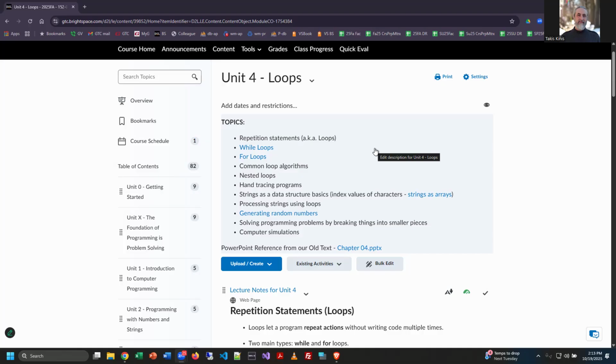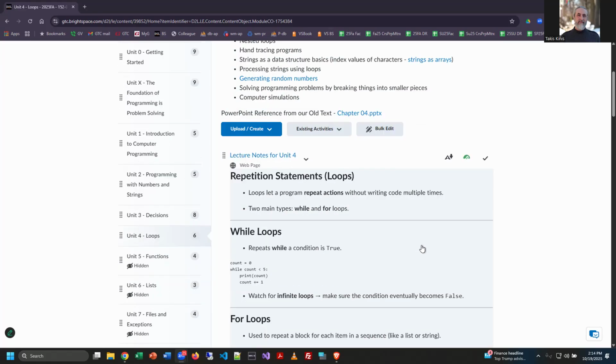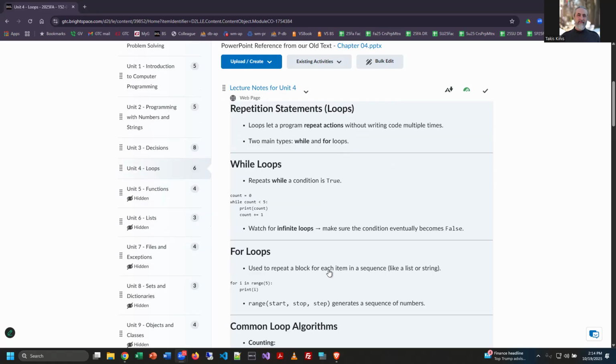So when you think back to our first unit, when we talked about problem solving, we identified that there were sequential steps. Then we identified that there were decision statements, like if statements, basically. And now we're moving to the repetition statements. There are two major types of loops in Python: while loops and for loops, which I do have listed right down here.